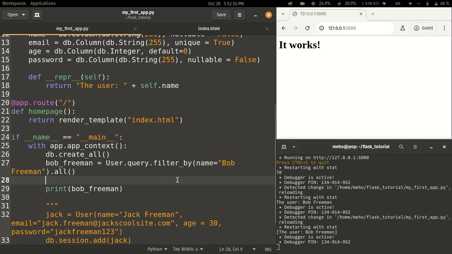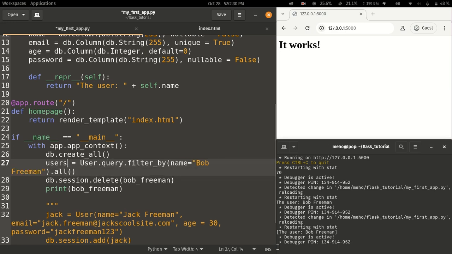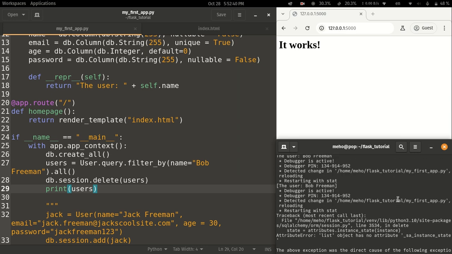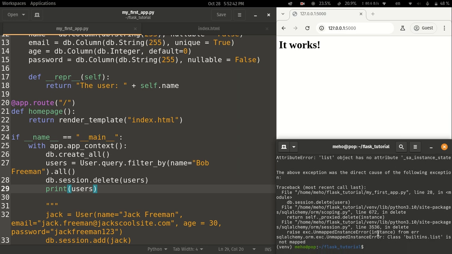So let's go ahead and do this. Let's just delete it: db.session.delete Bob Freeman. And we'll rename this to users, because we did .all now. Okay, let's see what the error is that we're getting. When trying to delete Bob Freeman, it's saying you're trying to delete a list. So this actually is a bad idea.